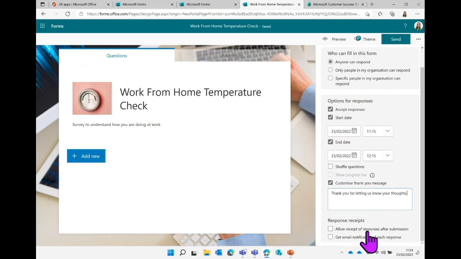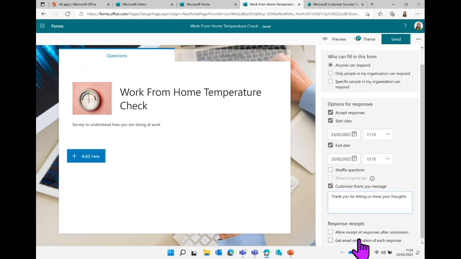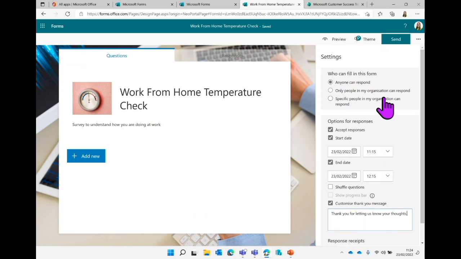Now, the next one is allow receipt of responses after submission. So these are only for non-anonymous people. It allows them to download their responses after they've submitted the form. Really good if you're doing maybe an internal organizational one. And I can actually get an email notification for each response as well. So if I want to keep track of how many people are filling that in, I can do so.